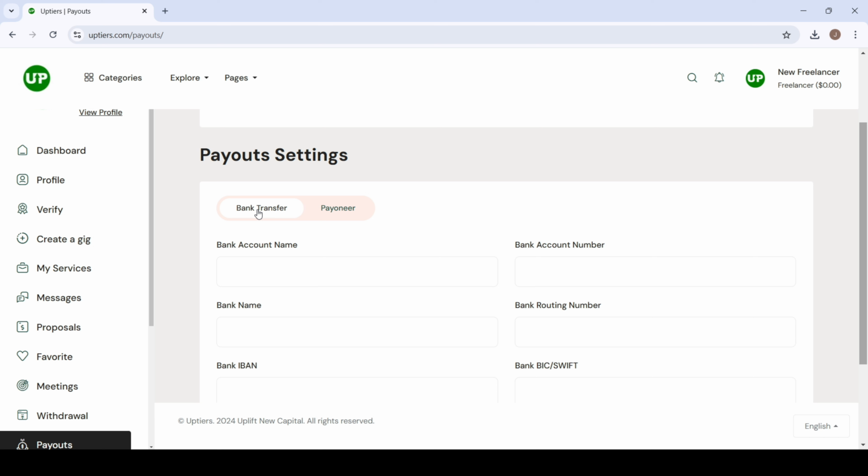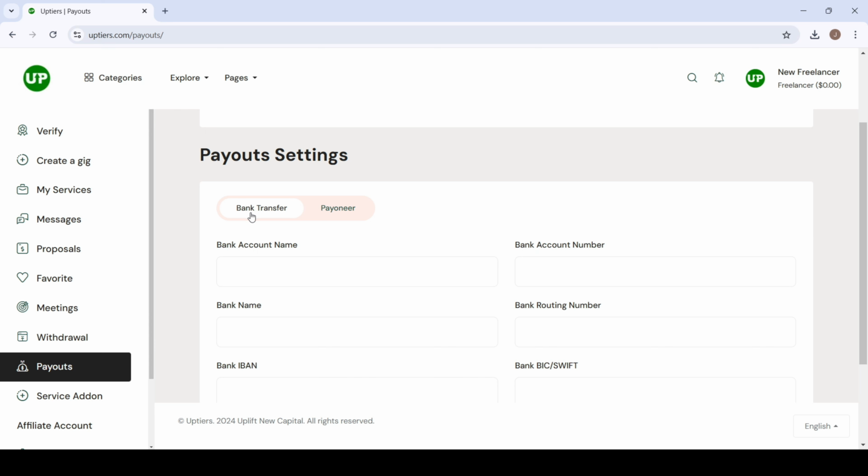You can actually set both methods, the bank transfer. That is one fascinating thing about this freelance platform. You can withdraw to your bank or they can pay you through Payoneer. Now, you fill in these details, then in your withdrawal.